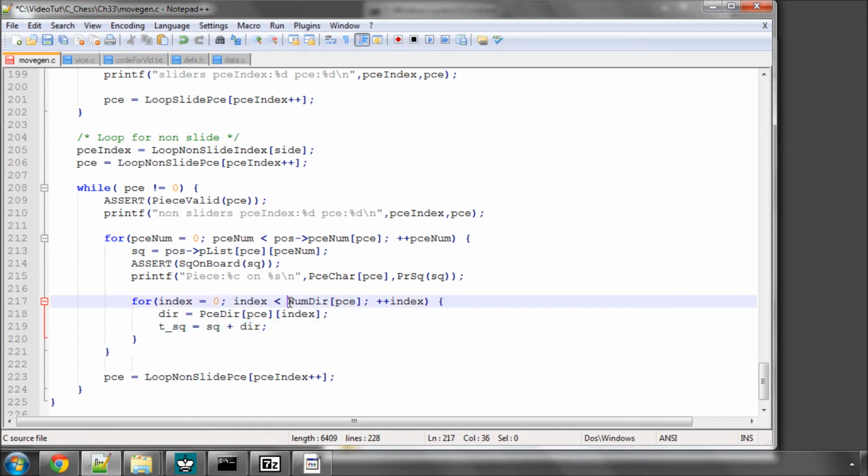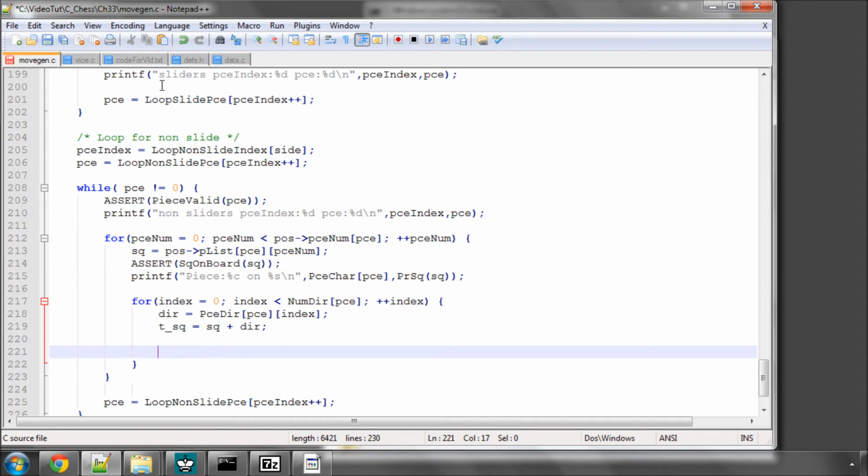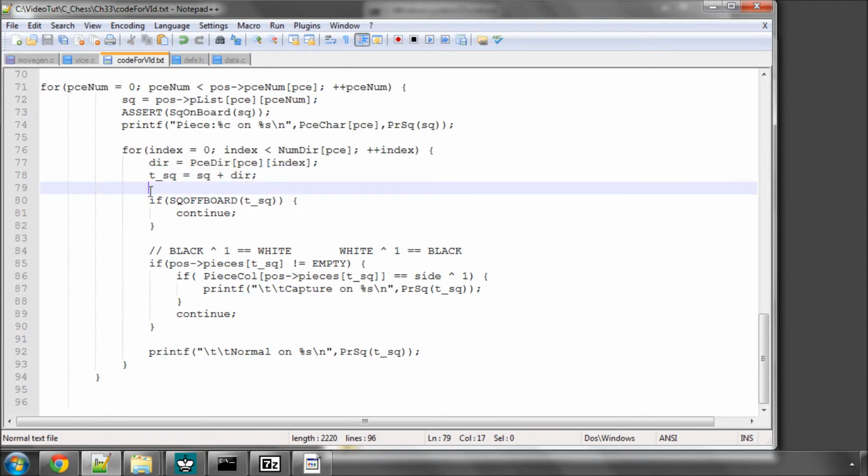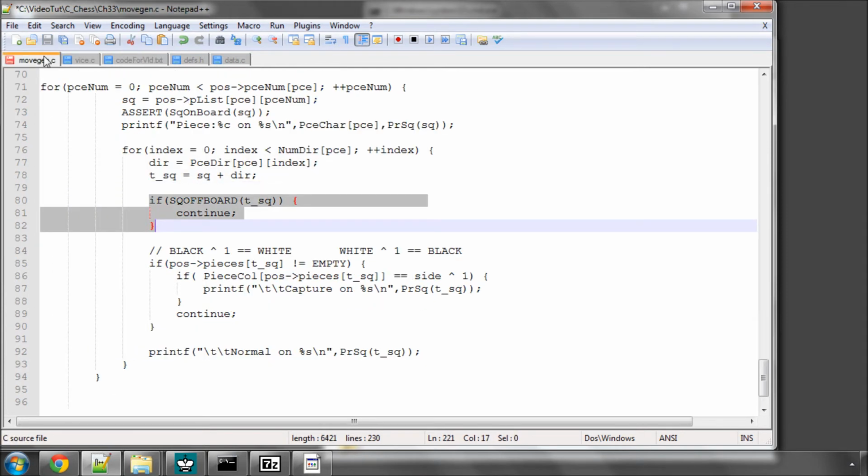So say it was a white knight, that would have returned 8 here, so we'd be looping from 0 to 7, and we would simply be taking each of the directions for the white knight type at indexes 0 to 7. We then make our target square, the square that the knight is on, plus the direction, and now we can start doing our testing to see whether we can generate a move.